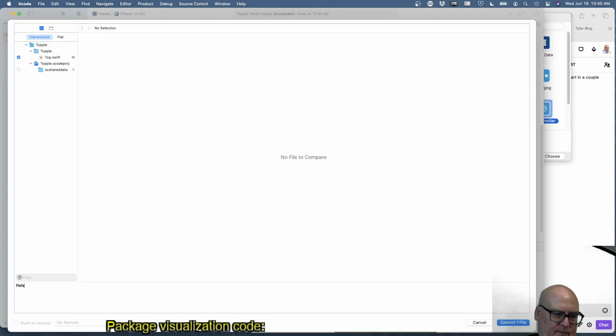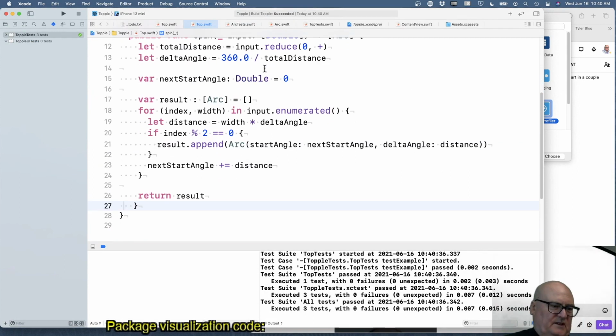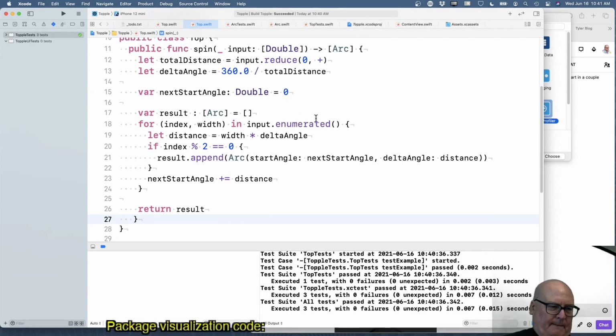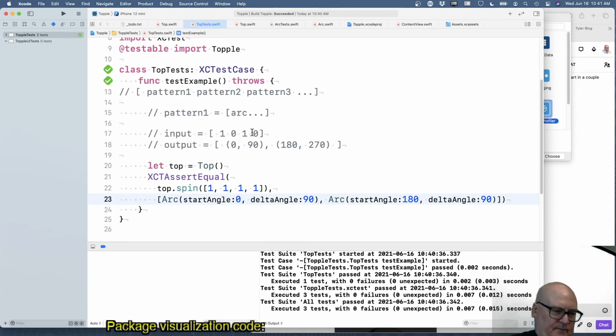So, refactor: pull code above and below if. Don't have a good phrase there. Okay. That feels good. Let's make this thing worse. Arc tests, no, top tests. Let's make it a little harder.